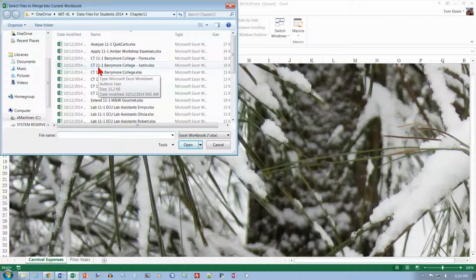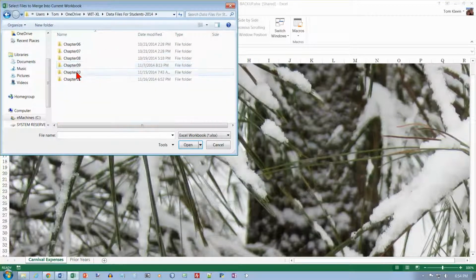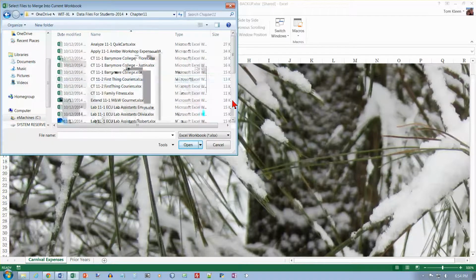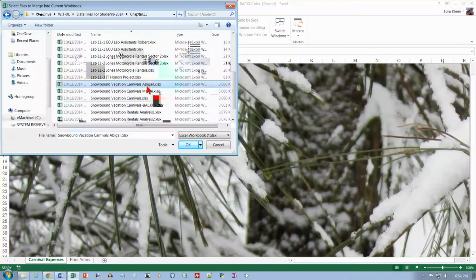And what I want to do is I want to find the Abigail file and the Martin file, and those are going to be up here in Chapter 11. And I want Abigail and Martin. So just do a shift click or control click when you click on those, and you can get them both at the same time, and click on OK.